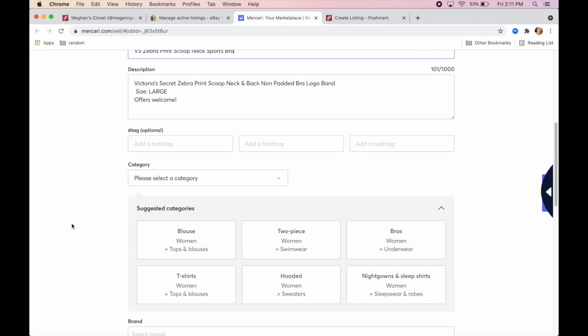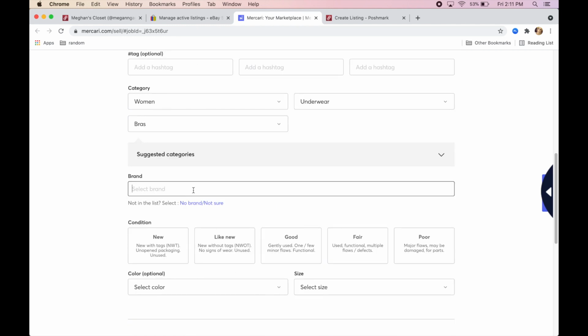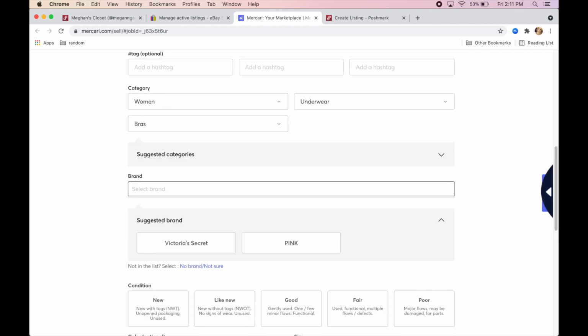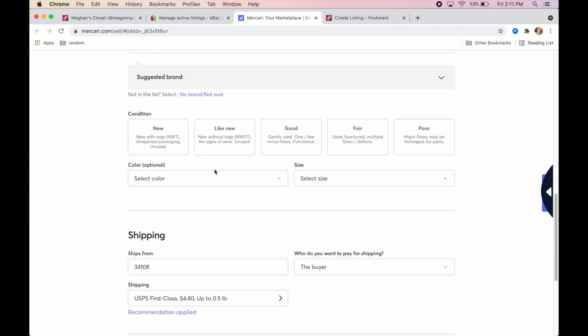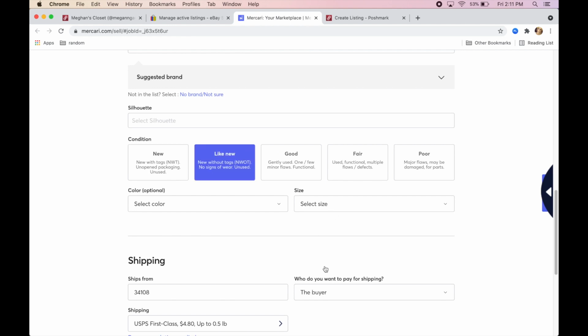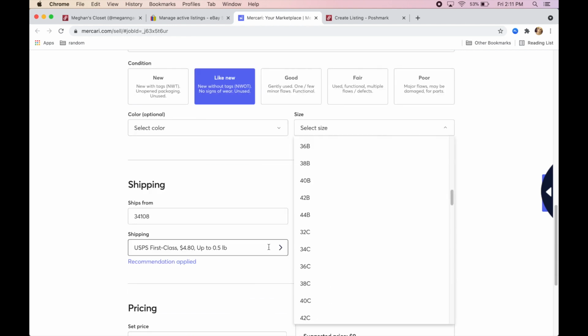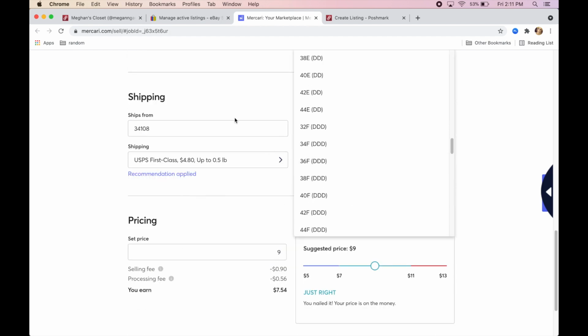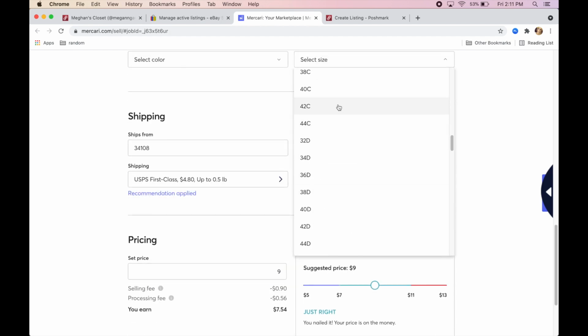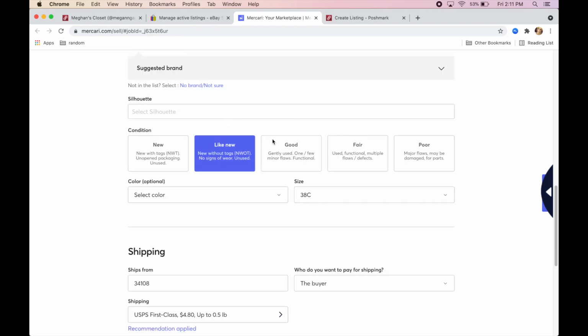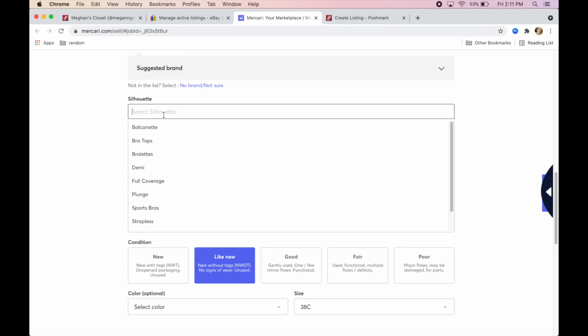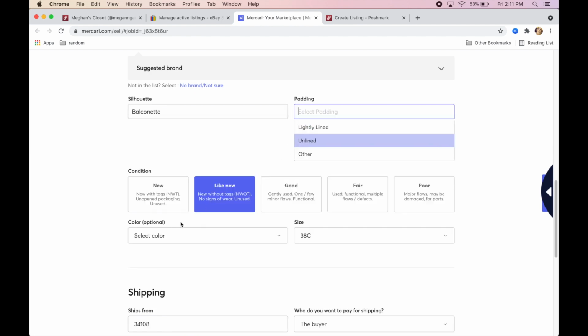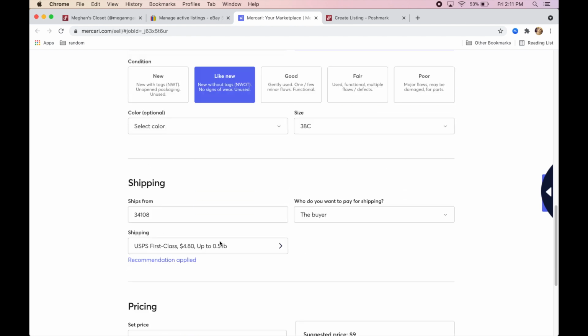that, and that works. I usually keep Mercari pretty simple, so I'll just hit bras. Victoria's Secret, like new, size. Well, they don't have large, I guess, on here. So I would look up the size chart and then figure it out. But again, this is already listed, so I don't really need to do that. So for the purpose of this, we're just going to hit 38C, the silhouette. Okay, unlined, whatever. Okay, that's done.